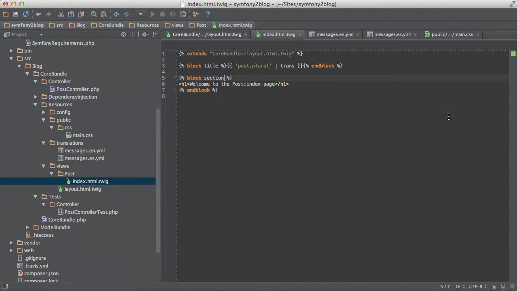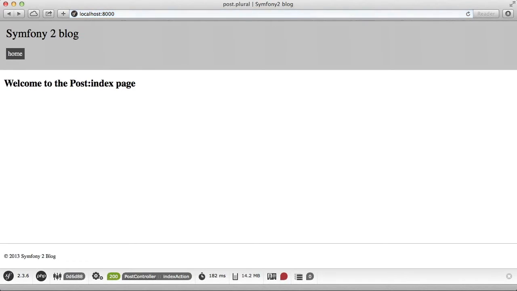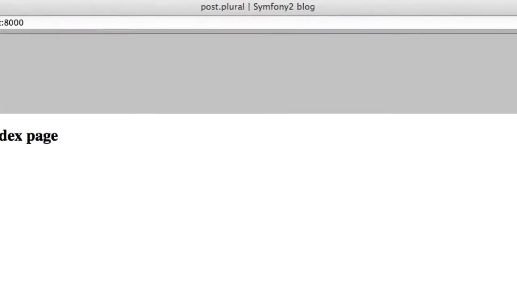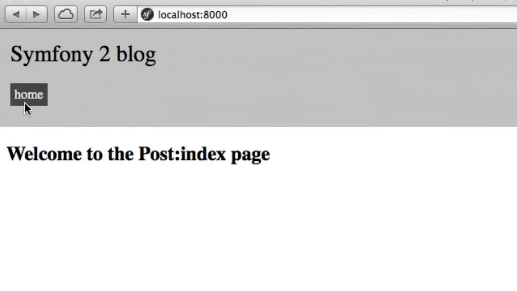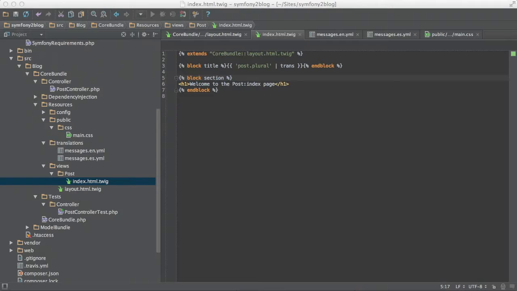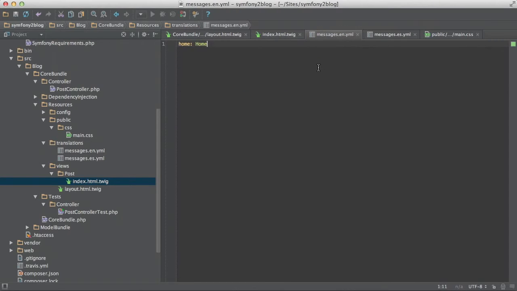Let's check it out. And here we have the new layout with our CSS loaded. We can see some details, like for example the title, that is not yet translated, and home, which is the keyword. But it's not the literal we want, so let's fix it. First we add posts plural. Let's do it this way in order to add more entries in post.